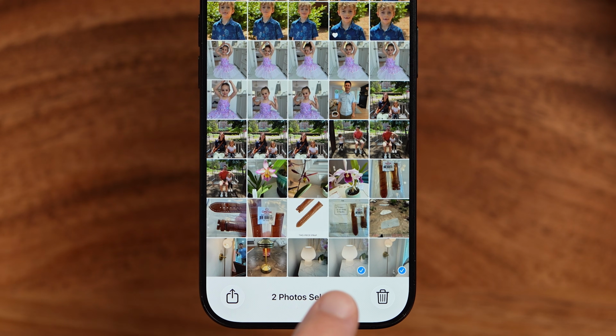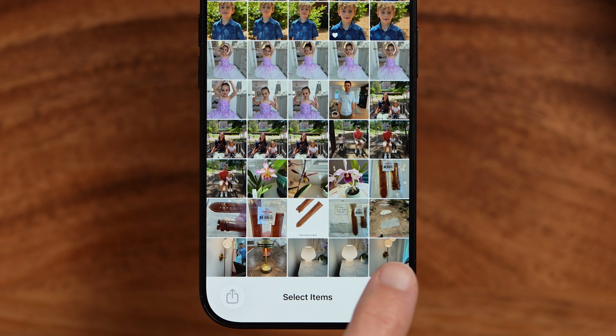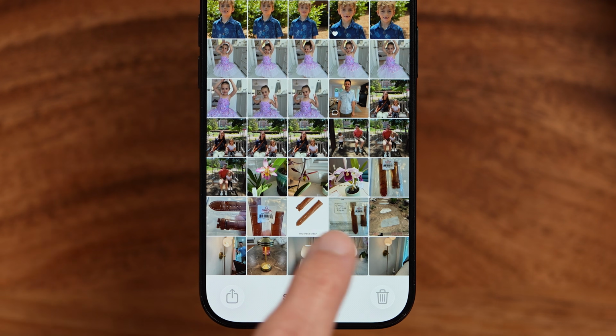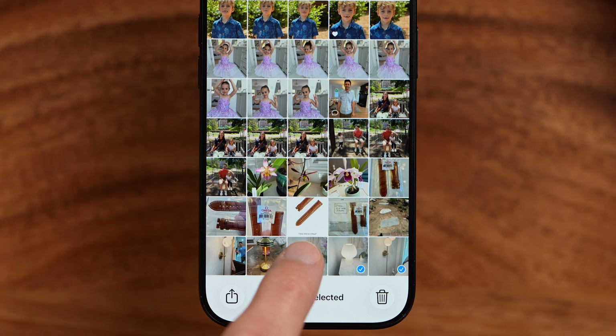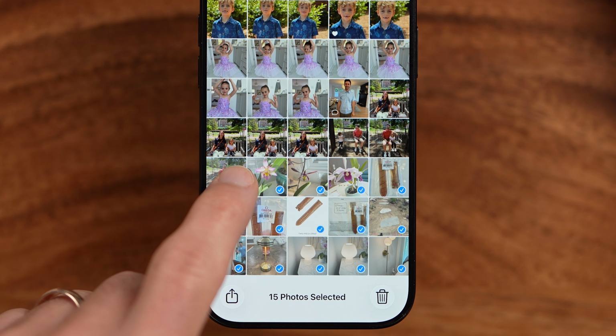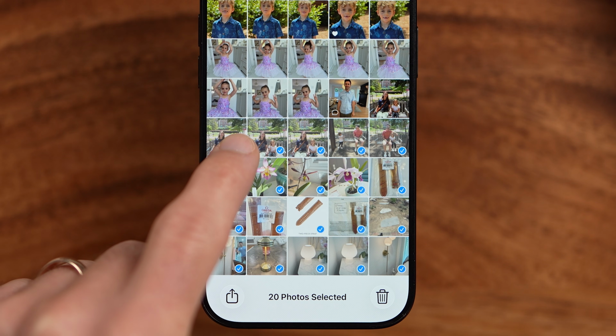What I'm going to do is use my finger to start selecting them. So I'm going to unselect these. I'm going to use this finger to start at the bottom right and drag the finger over to start selecting them. So you can see as I'm dragging my finger, you can see that little check mark. And as I bring my finger up, again, it starts selecting all of the photos on that row.